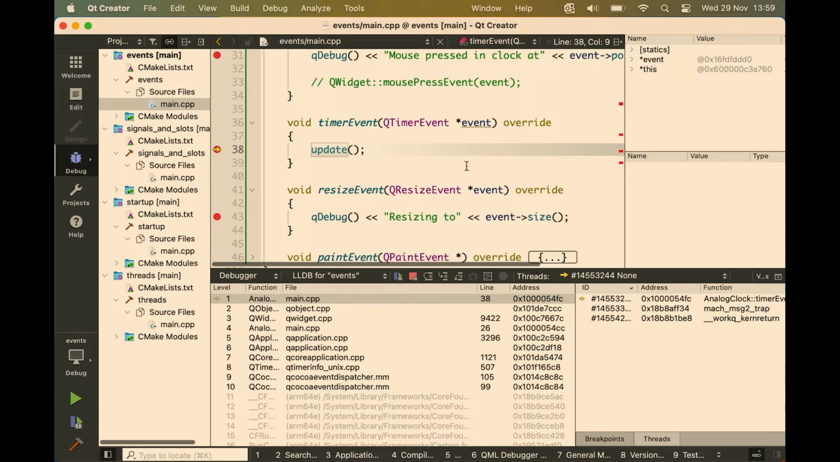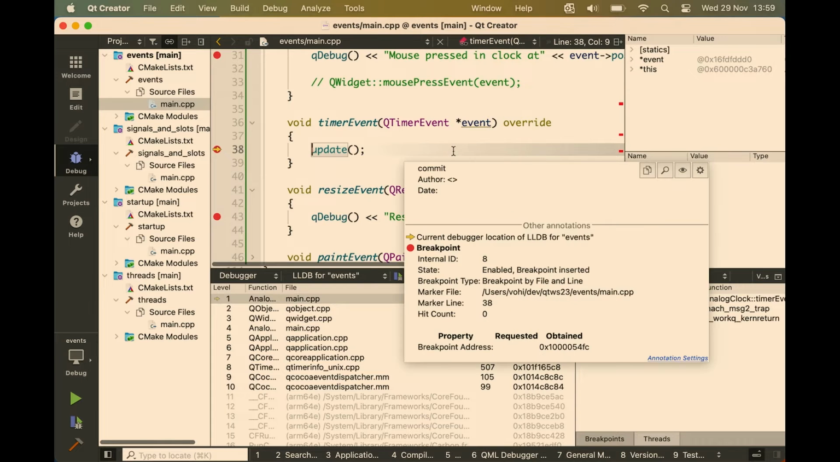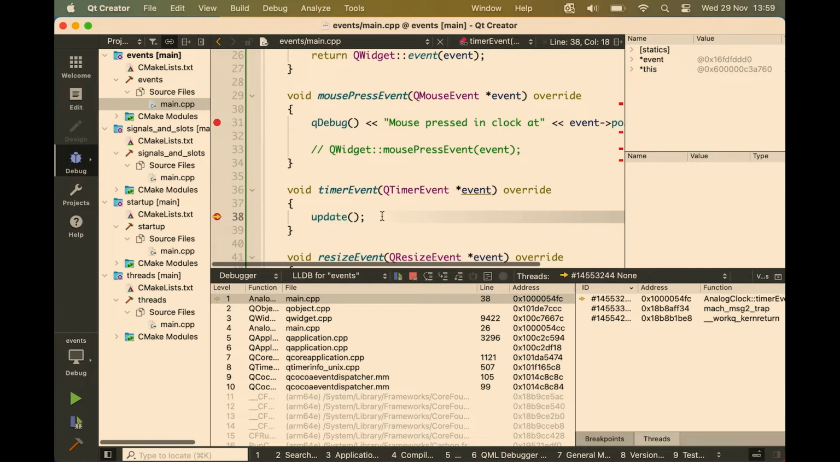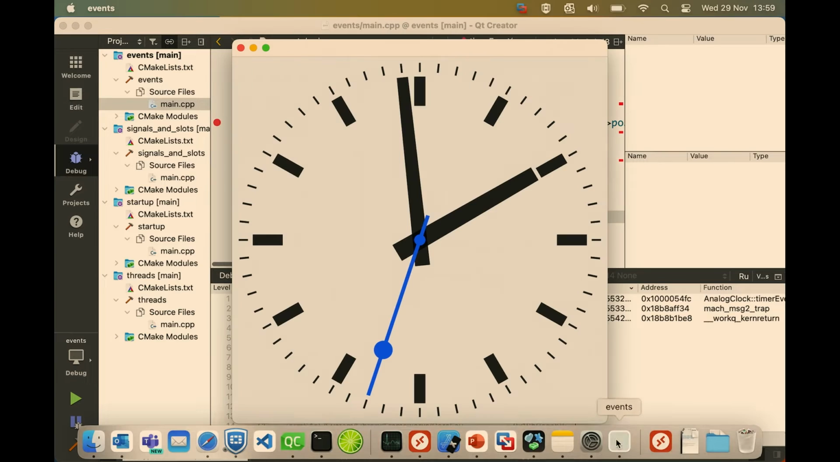Okay, so that's one of these cases where your process is sleeping for a second, nothing is happening, no CPU is being used, we are waiting for the operating system to wake us up. And then there is a timer, it timed out, and we are therefore calling our virtual function. So let's disable this breakpoint, and let's look at some other ways to hit the breakpoint.